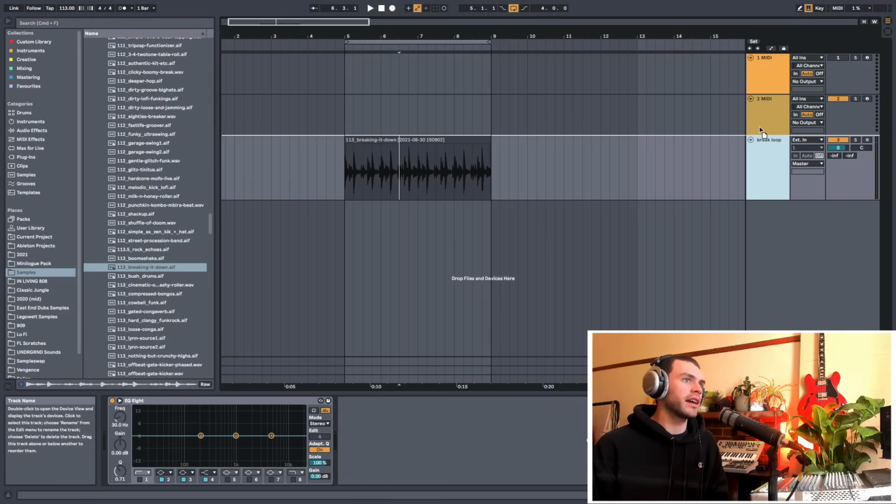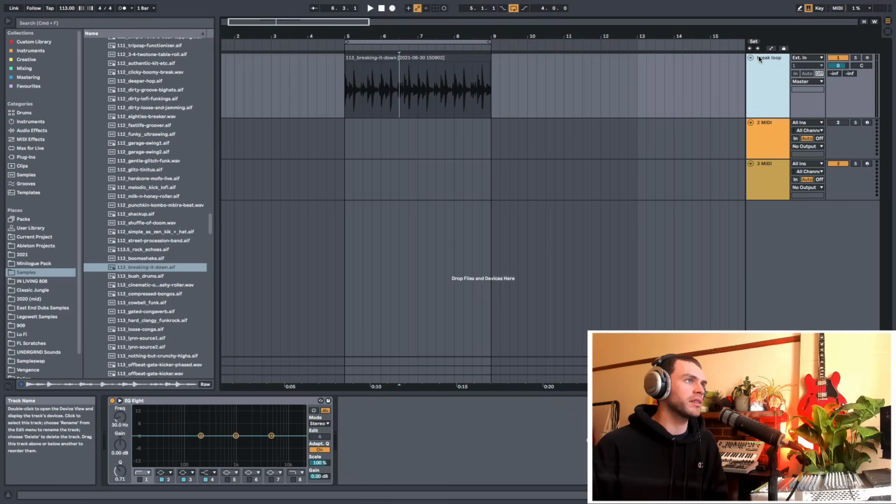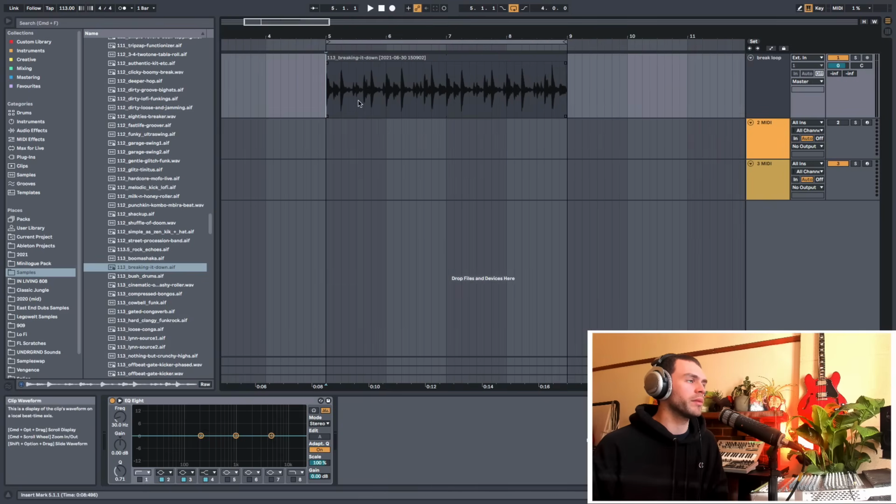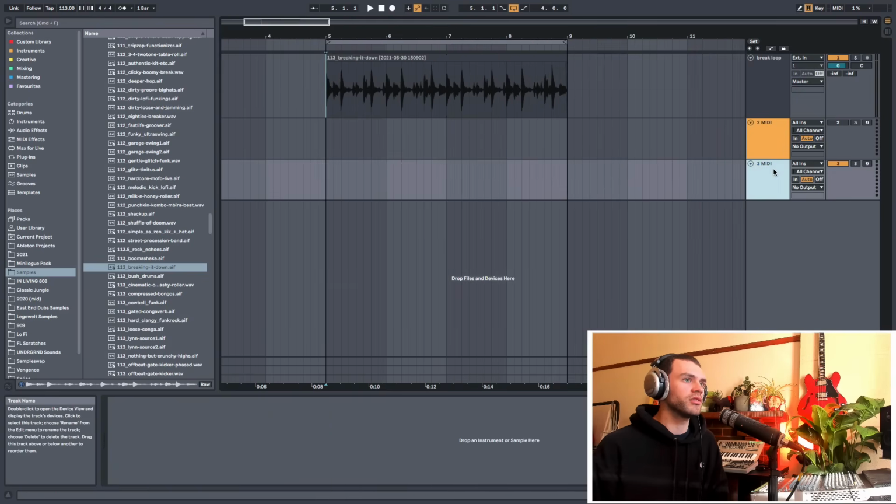I can also drag to reposition tracks. So let's say I want to drag this at the top here. And so I have the drums at the top. I think that makes a little bit more sense for me. And let's use one of these MIDI tracks to create a bass line.